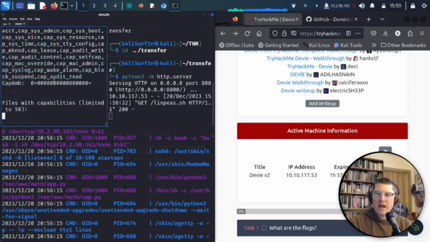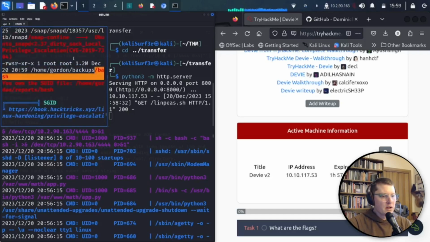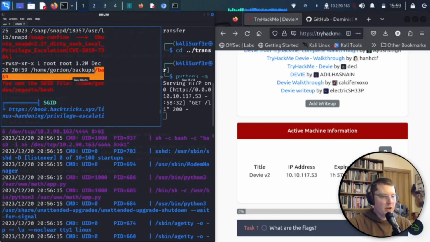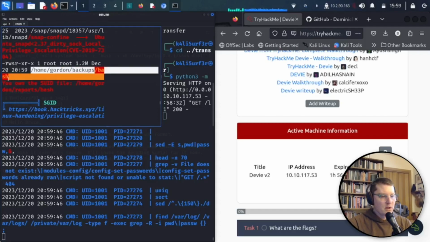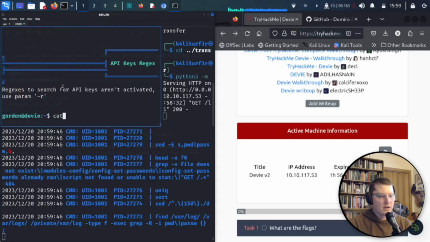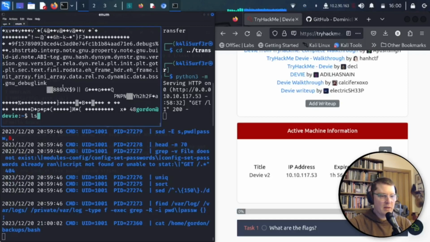Gordon backups bash. There was some kind of binary there. And it has an SUID bit, so that may be our way forward. It's in the home Gordon backups folder. And if we cat it out, it looks like it's compiled, so we can't make much sense of it.